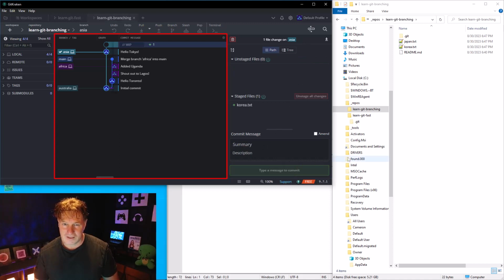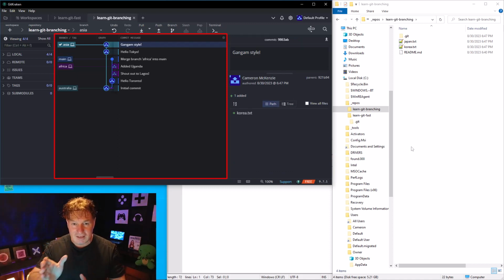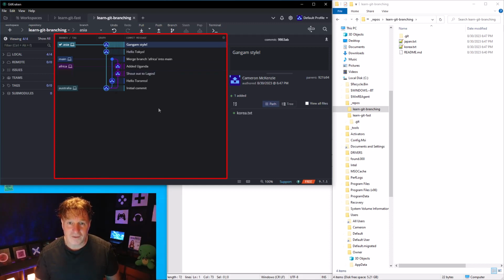Commit the changes. And now you can see some real interesting commit histories happening, right? Africa to main. I think I can expand this. We can actually see a little bit more of that commit history action there. Now we've got Asia, which is getting a little out of sync.